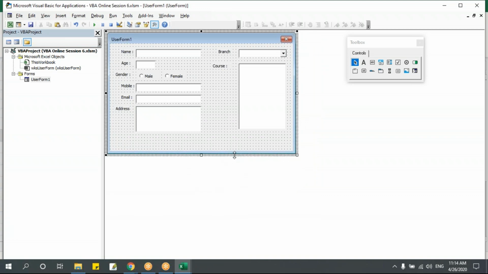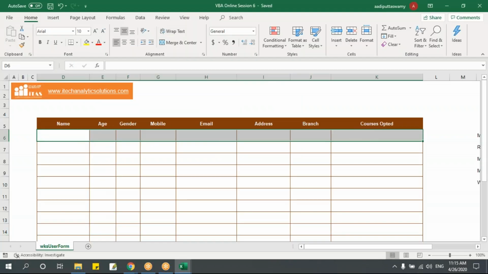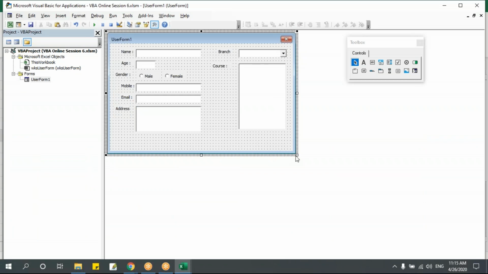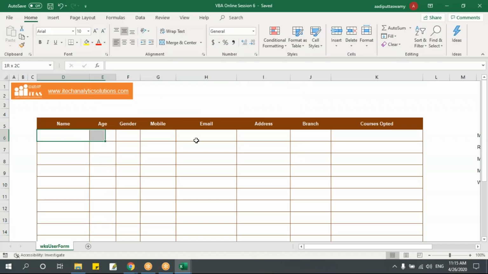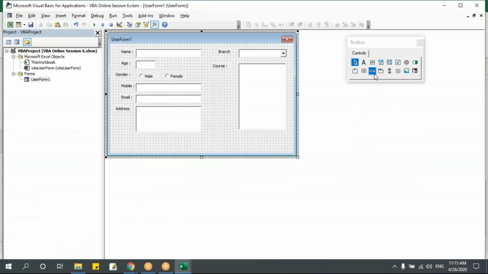But after entering all this, I should have a button where if I click on this, the data whatever I've entered here should go and save here. Fine, let's go back. So for that, we have something called a command button here. This command button will help me in saving the data, whatever is there here. So when I click on this button, it will go and save all the data entered in this table.